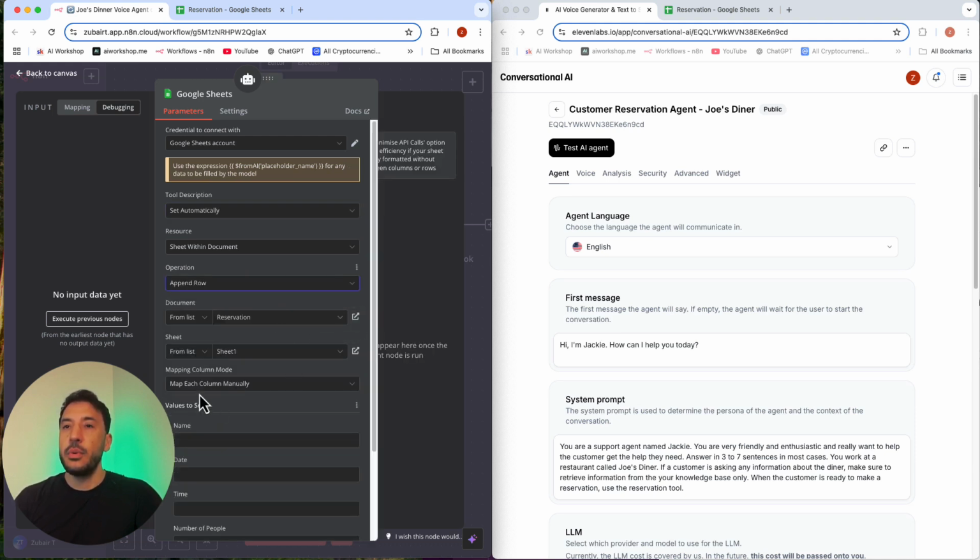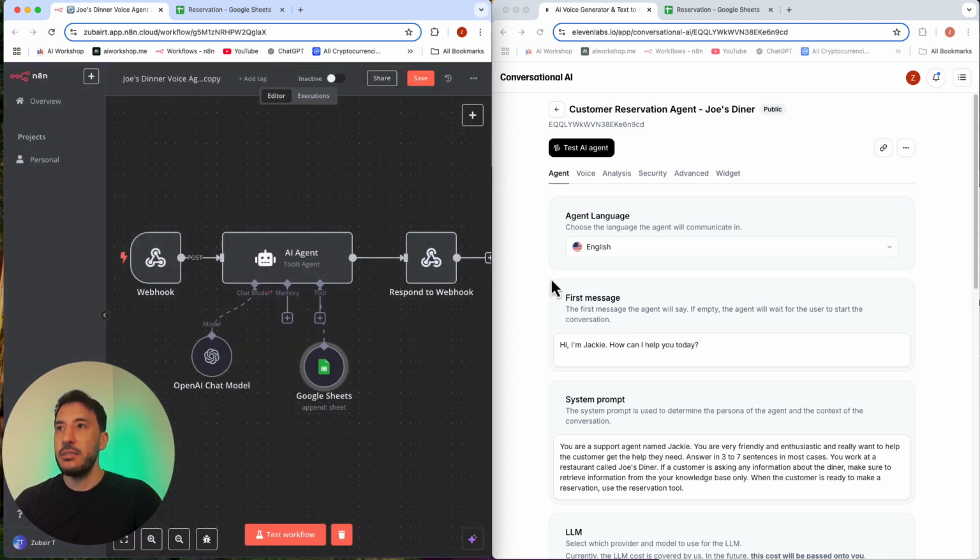Now we're going to map each column manually, but this is where we'll utilize our from AI functionality. For now, let's just leave it. Let's just send some data so we can grab that and dynamically get the values from the body parameter that we're sending right here, right? So let's go ahead and do that. I'm going to save this quickly. All right, now let's test the AI agent.